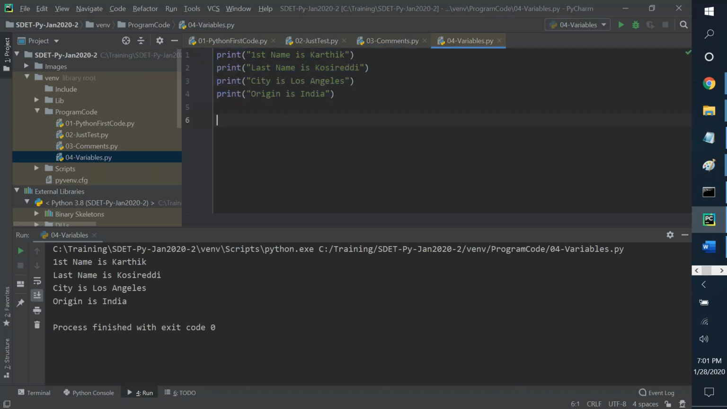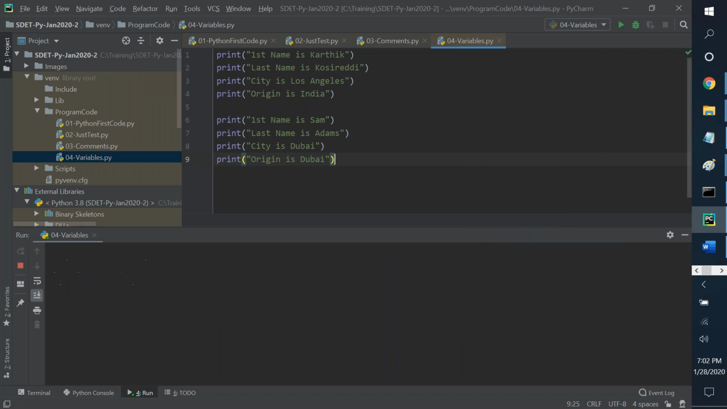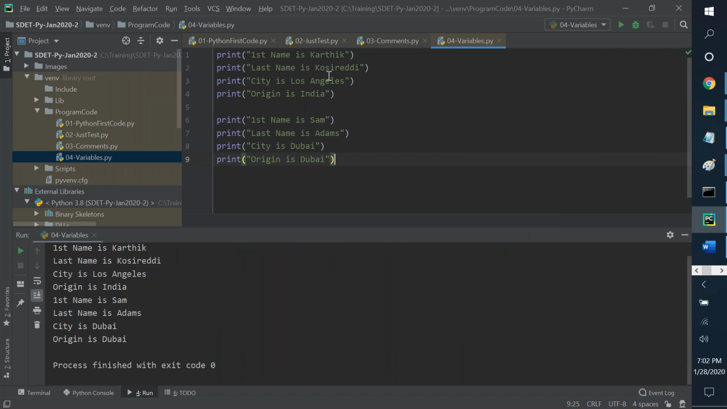okay, and let's say now there's someone else, Sam, and it's in Dubai, origin is Dubai, let's say, and this is a print detail for another user, team. All that we are doing is printing them, but each time it is a different user. So I have these details hard coded here, and it will always print the same.